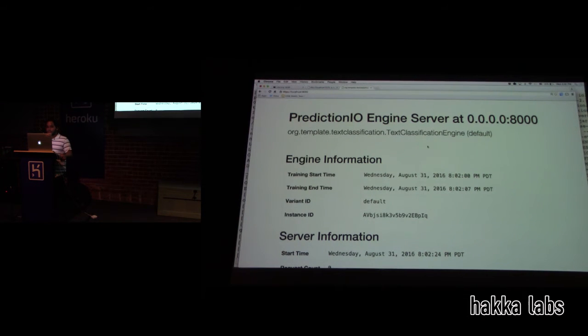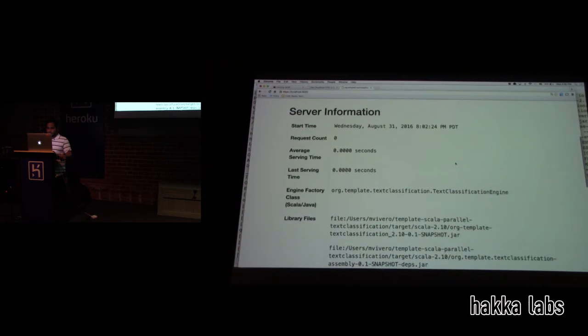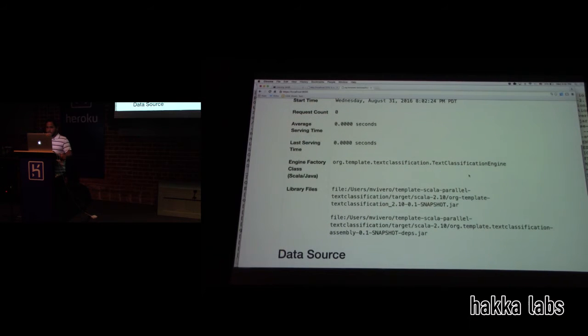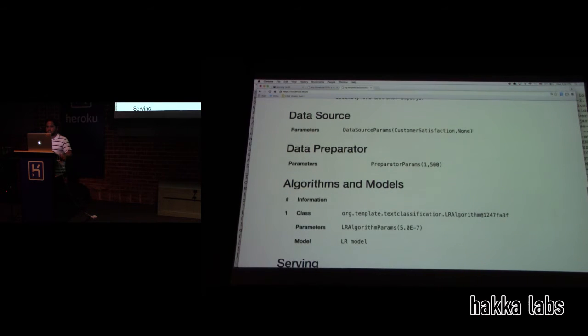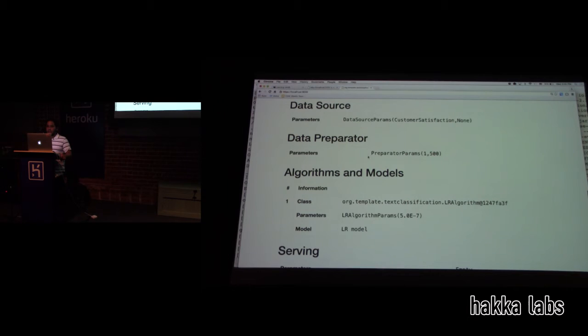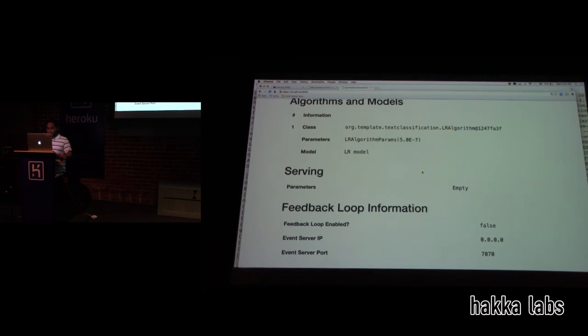We can actually take a look at information regarding our engine. Here we have the instance ID, variant ID, and what engine was used to train it. It tells us what data source and what parameters were used for the data source, what preparator was used, the preparator parameters, and also the algorithm that's been used alongside this regularization parameter here.